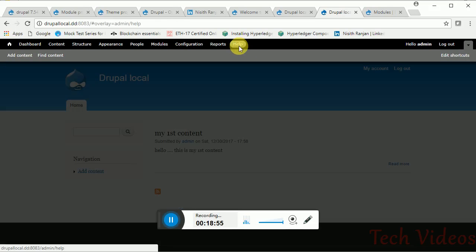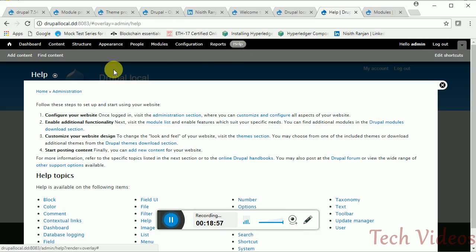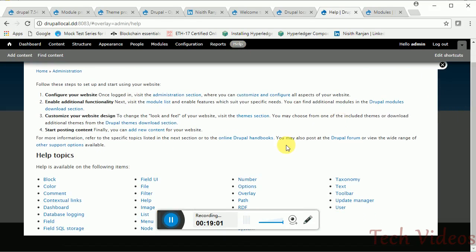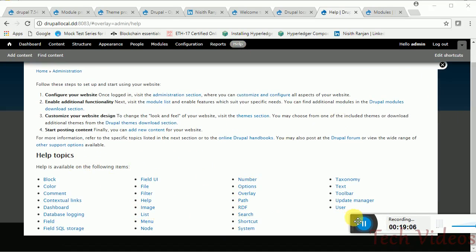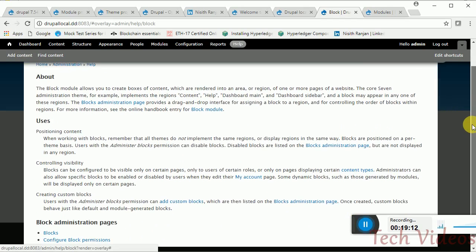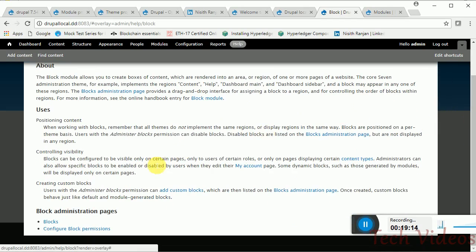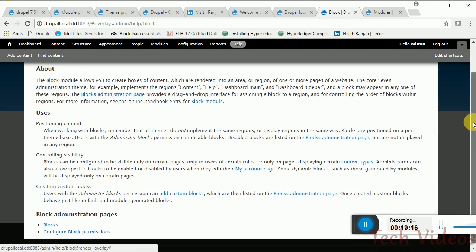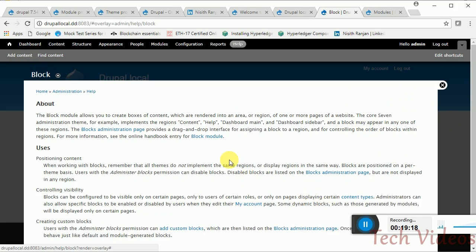So you have a help page. What this help page does is, for the modules installed in your site, it will help you get information on those modules: how to configure them, how we can create a new block. So this page provides information about those modules and how we can use them.